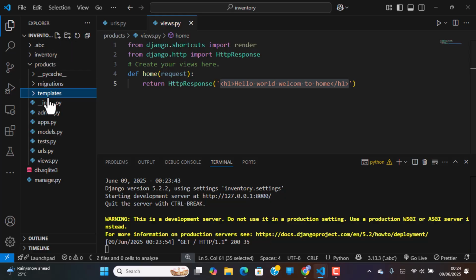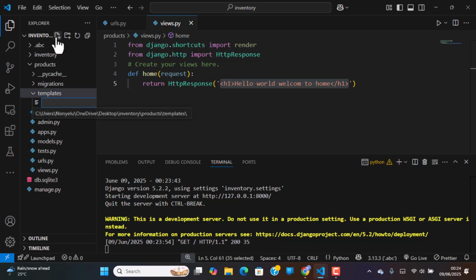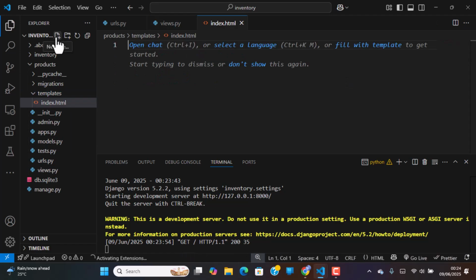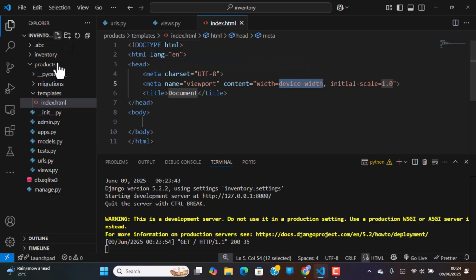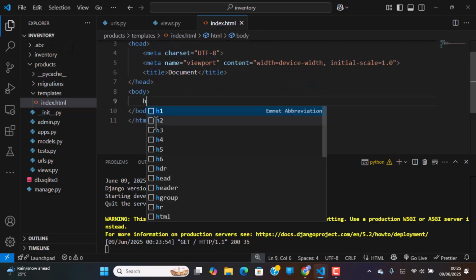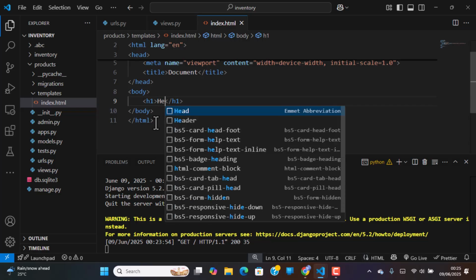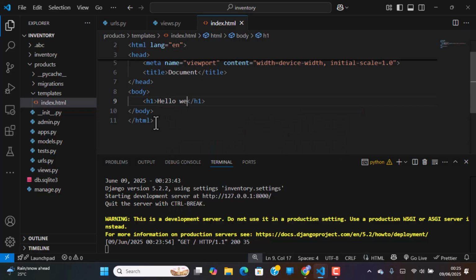So look at the convention, the spelling. This is just the convention in Django. So within our template, we can now have our HTML. So I'm going to have index.html, and I'm just going to add some random HTML to it. So let's have h1 and say hello, welcome again.